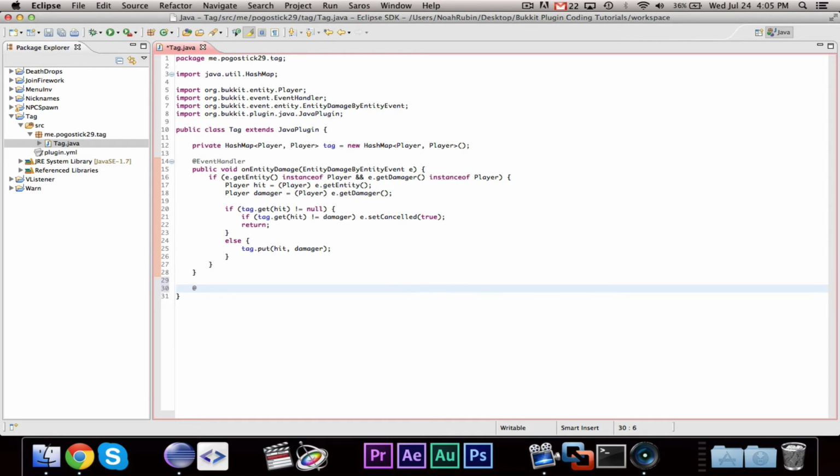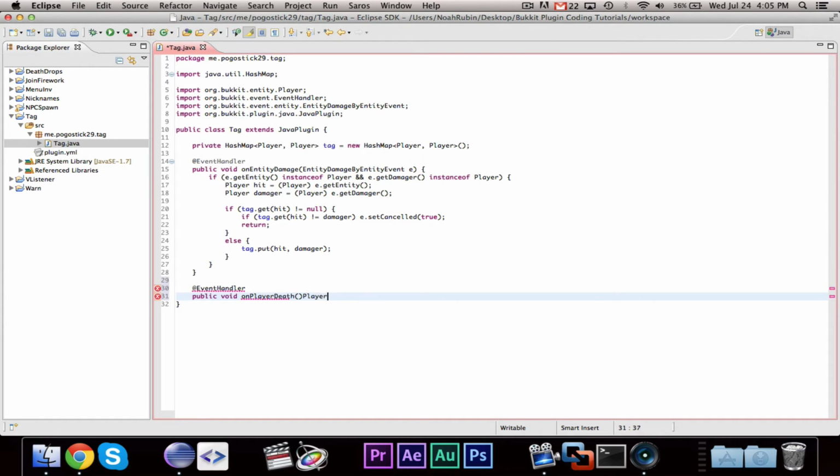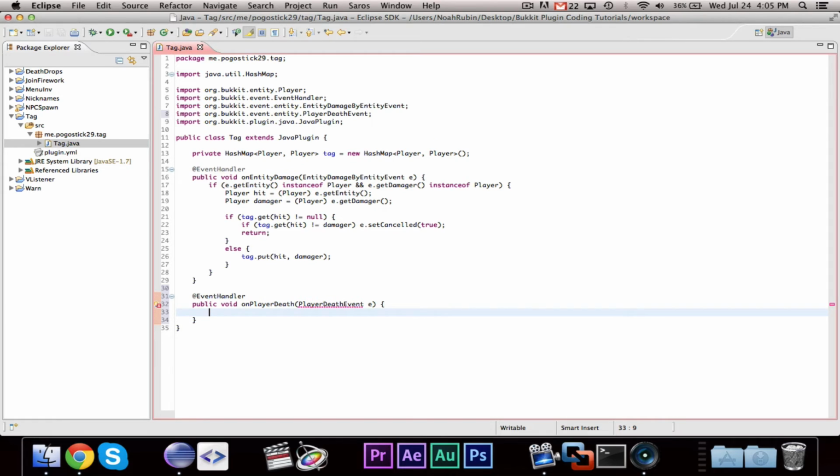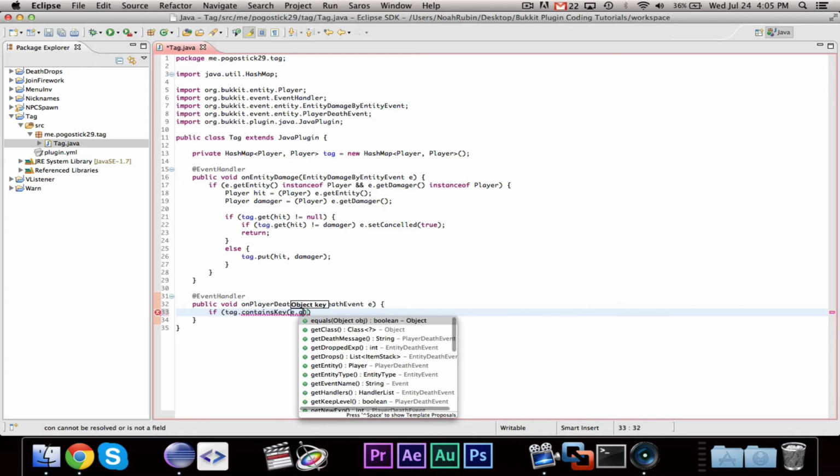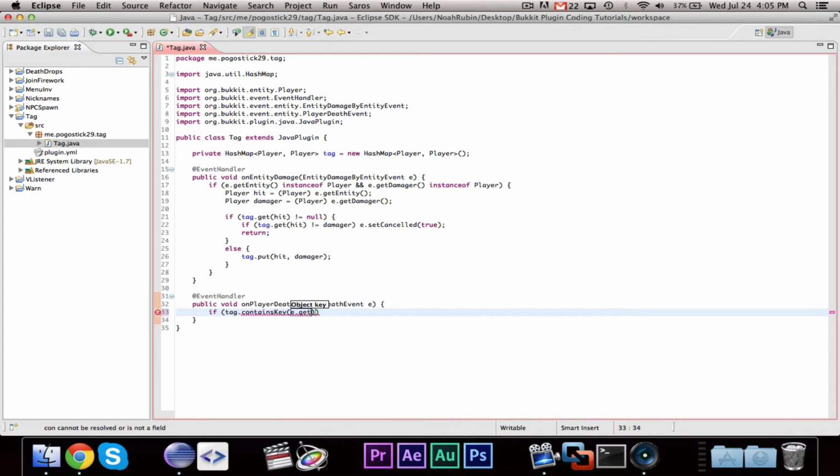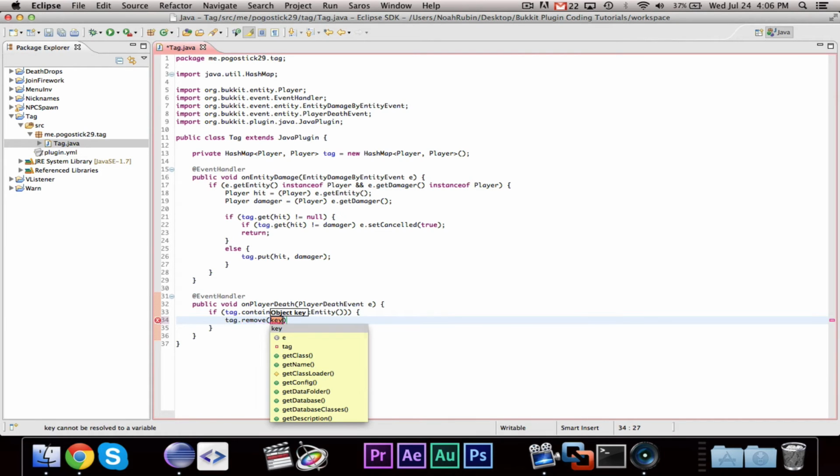Now, one more thing is we need our death event to remove them. Public void onPlayerDeath, and it's a PlayerDeathEvent. Import that, and now we can say if tag.containsKey(e.getEntity()). So if the player that just died was tagged, then we want to do tag.remove(e.getEntity()). So when they die, if they were tagged, then we're untagging them.